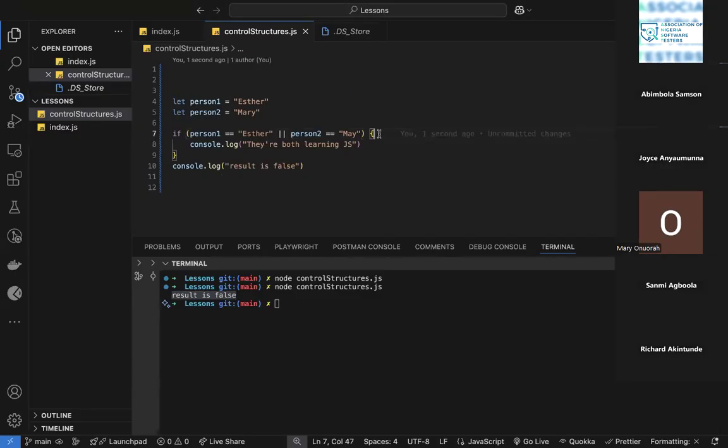So if I change this to OR, this particular condition would evaluate to true, right? Now let's see what happens. So if I clear this and then run this code again, we're going to get those two console logs printed out. Does anybody know why we have both of them?